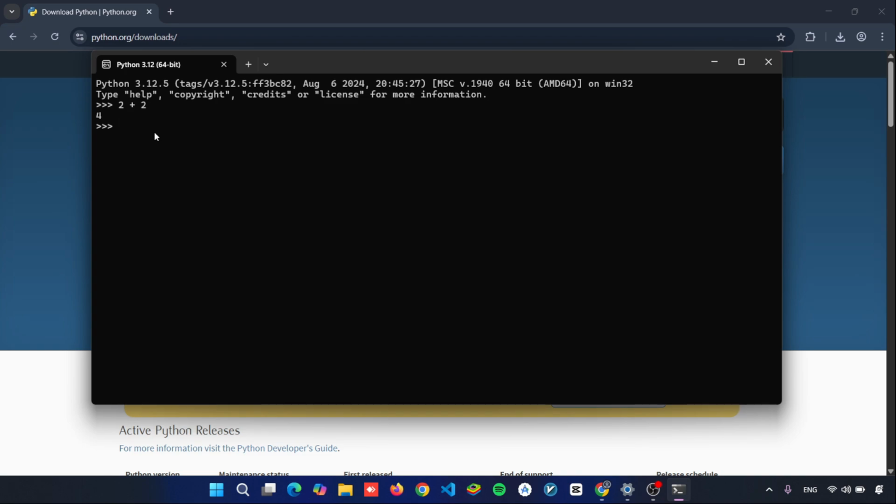Try another, for example, 5 minus 3. Or something like 2. If you type 2 and press enter, it just returns itself. That means 2 is also an expression.